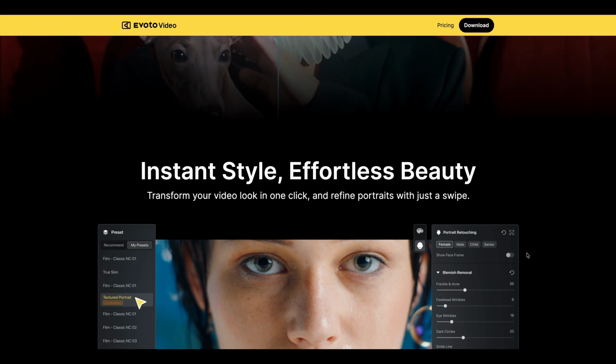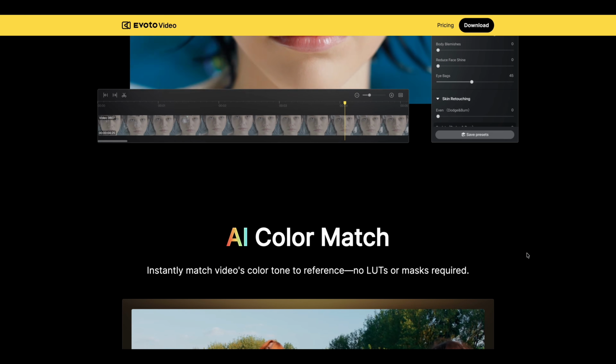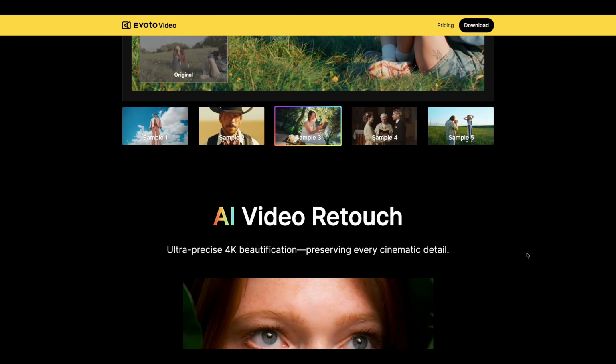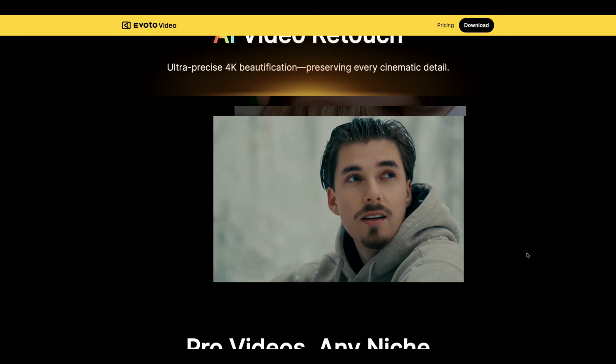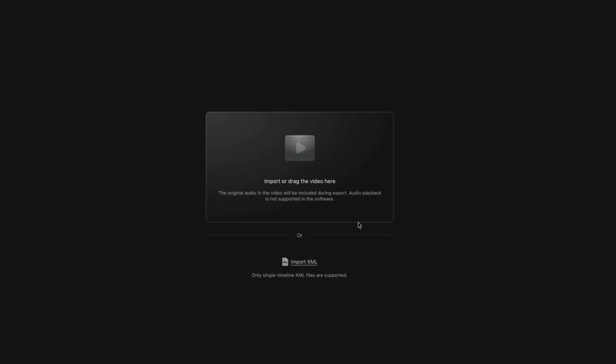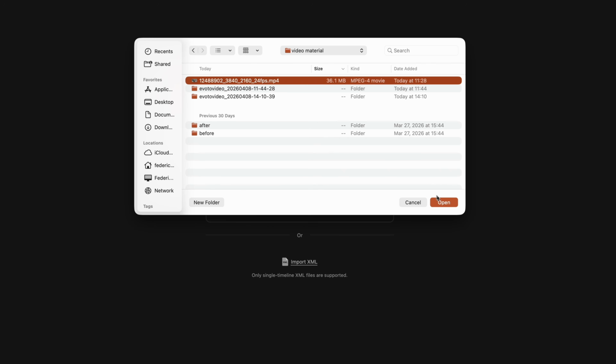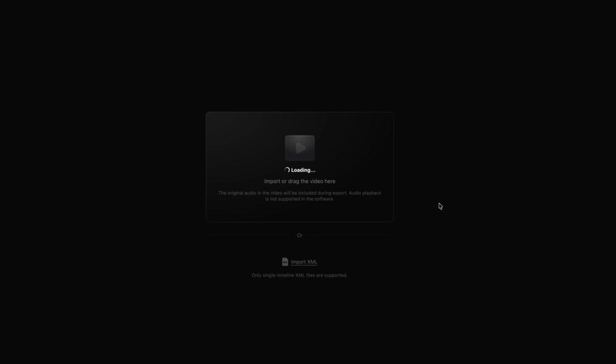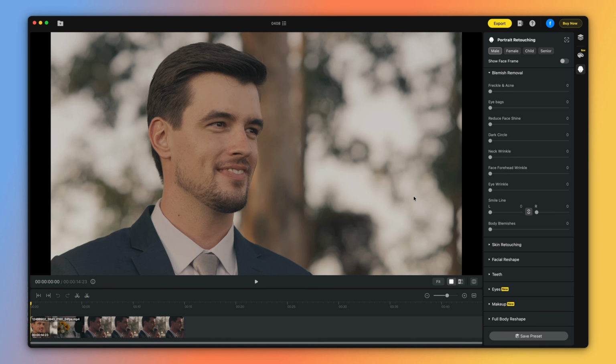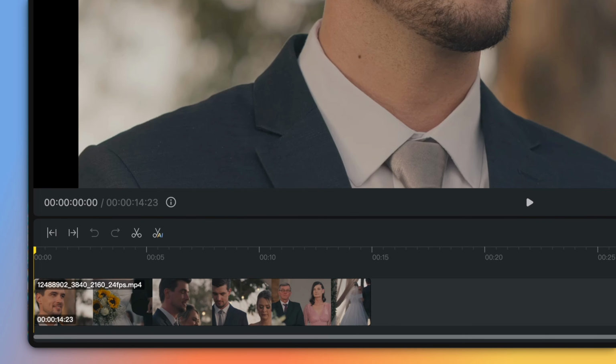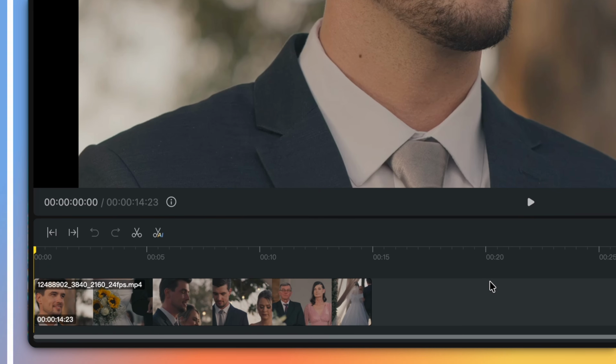Welcome to Evoto Video. In this video, we'll walk through the full Evoto video workflow, from project creation to final export. First, we open Evoto Video and import the footage into a new project. Once the media is loaded, the clip appears on the timeline, where we can scrub through the footage and find the shot we want to edit.